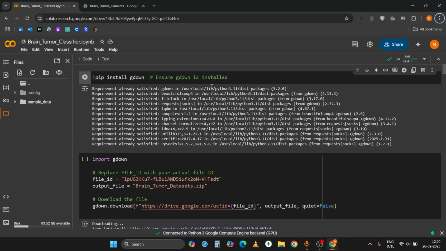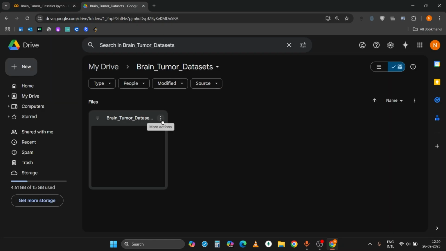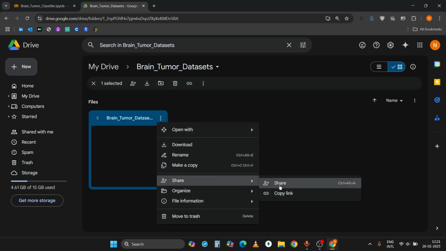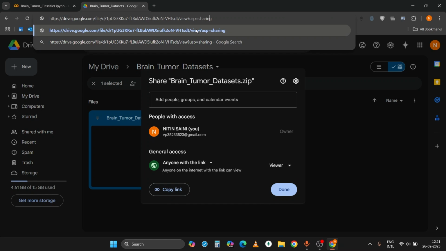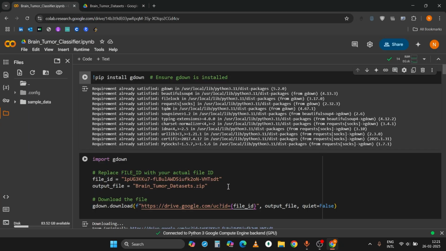So this is a Jupyter file. Let me first show you how we can connect the dataset which is uploaded in your Google Drive to your Jupyter file. See, this is my dataset which I uploaded in my Google Drive. Let me share this. Anyone with the link, copy the link and paste it here. You have to copy this part from here till here, which is the unique ID of your file. Copy this and paste it in place of this whole thing. Okay, your dataset which is uploaded in your Google Drive is connected with your Jupyter file.